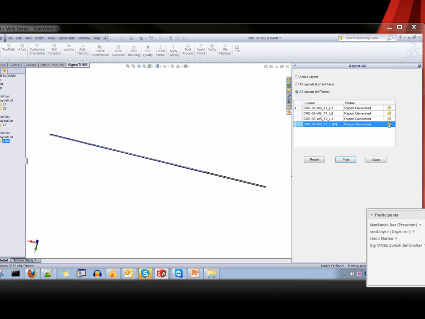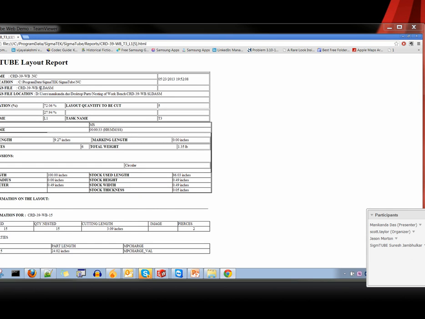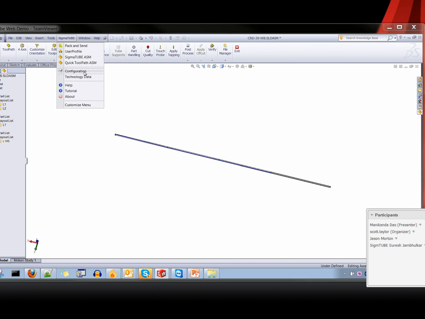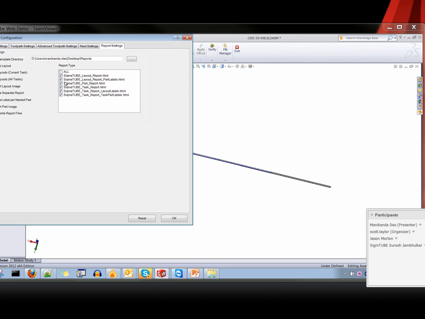So once I have my report generated, I can quickly open up the report. So you have the information like the tube dimensions, or if you want the picture of the layout, we can get it. It's only a setting that I need to turn on, and how many are nested, and other stuff like what would be the part name. Let me see if I can quickly get the pictures as well. Configuration, report settings. I need export layout image as well.